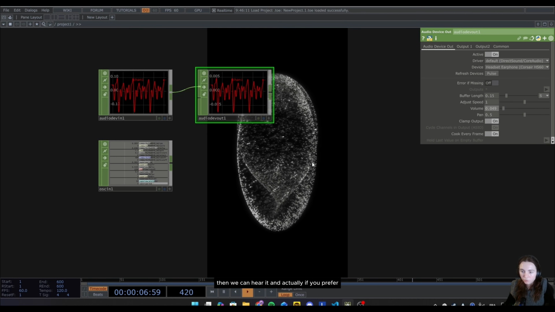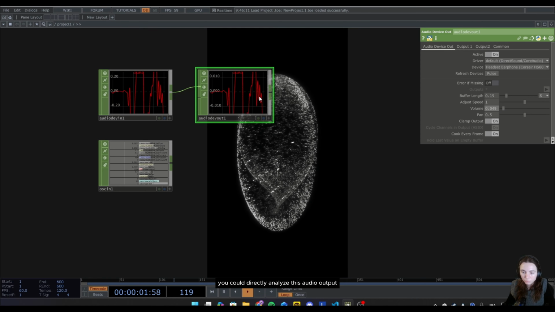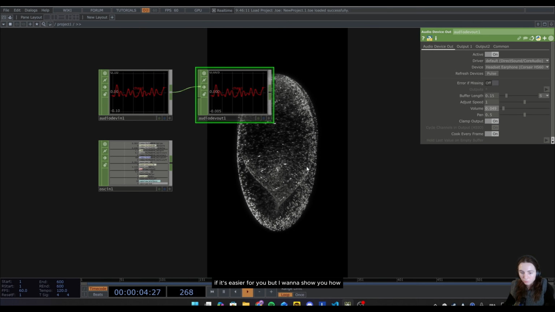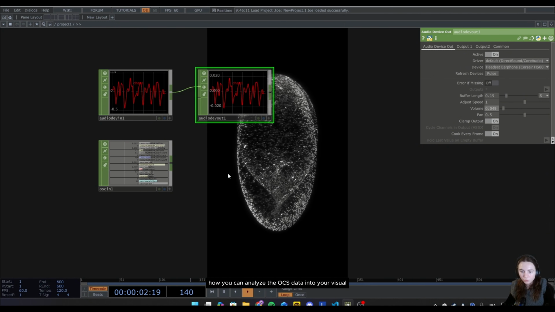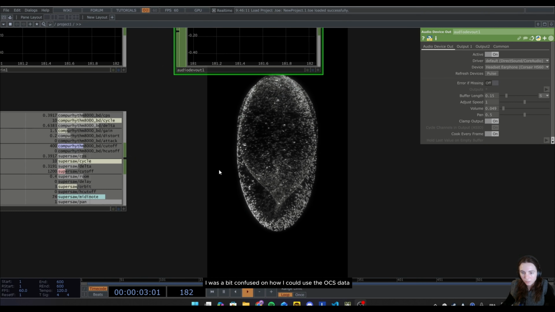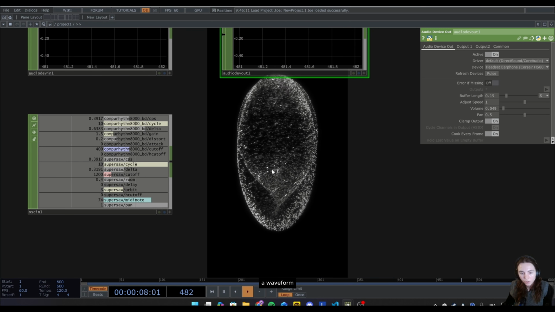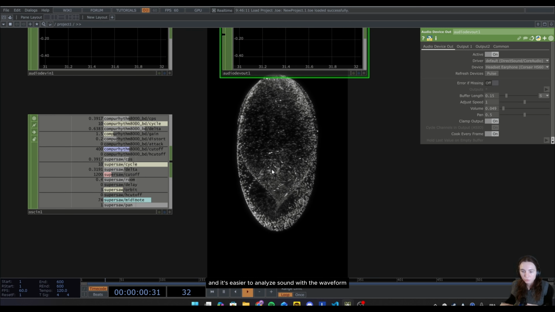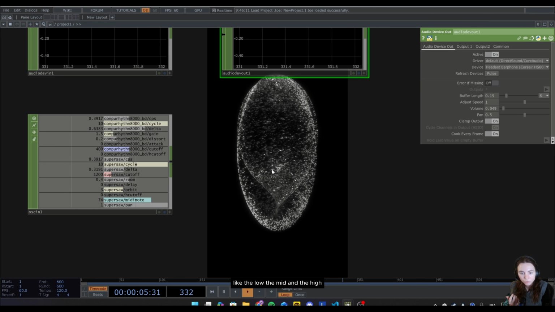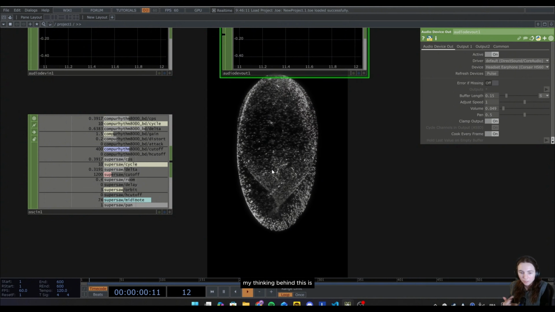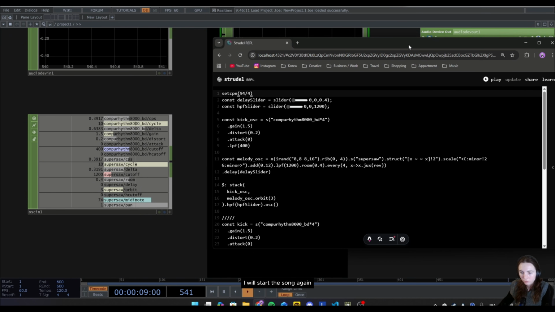And actually, if you prefer, you could directly analyze this audio output if it's easier for you, but I want to show you how you can analyze the OSC data in your visual. In the beginning, I was a bit confused about how I could use the OSC data since it's not a waveform, and it's easier to analyze sound with a waveform, so you can have the low, the mid, and the high. My thinking behind this is I will use the changing values. I will start the song again.